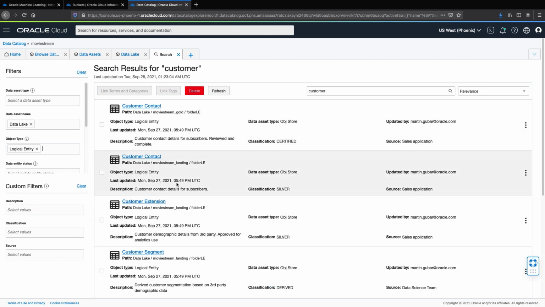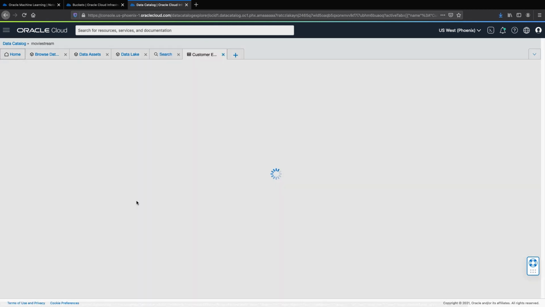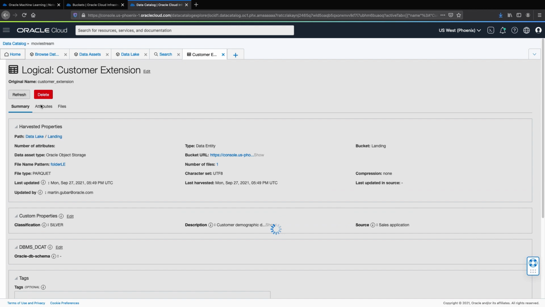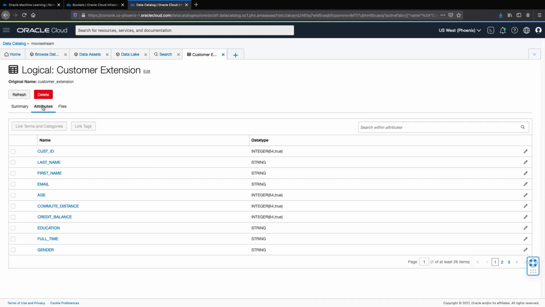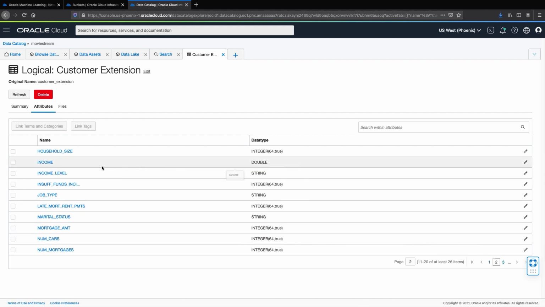And when I look at my different logical entities, I see, oh, in the object store, we had that customer extension. You remember we saw that folder. And if I look at customer extension, yeah, customer extension actually has some really interesting attributes about my customer. Let me get a fuller view.